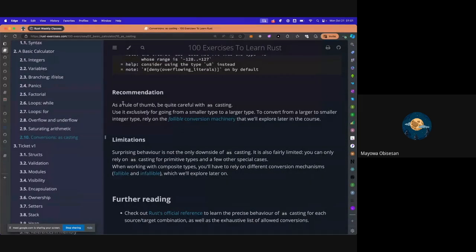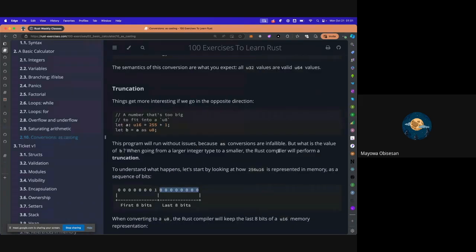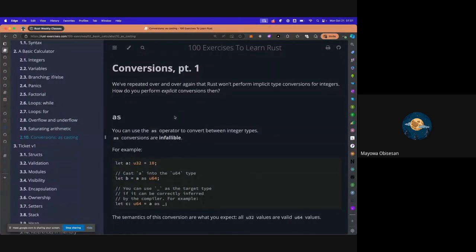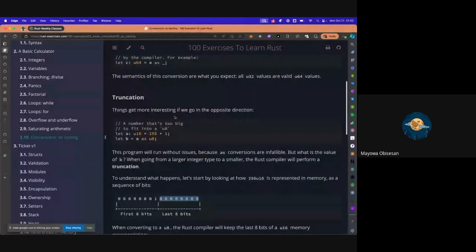So as a rule of thumb, be quite careful with the as casting. Use it exclusively for going from a smaller type to a larger type. To convert from a larger type to a smaller type, rely on the fallible conversion machinery. We will explore that later. Don't worry, there are other ways to convert that are much more efficient. We call them the fallible methods. The infallible methods are the ones that you just use to go from one memory size to another.